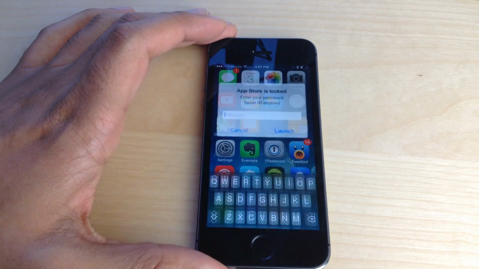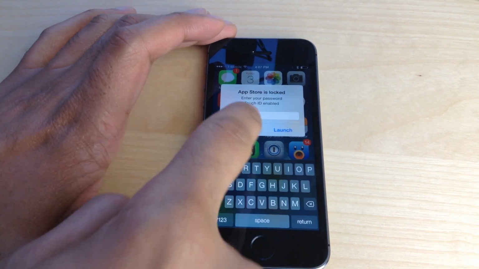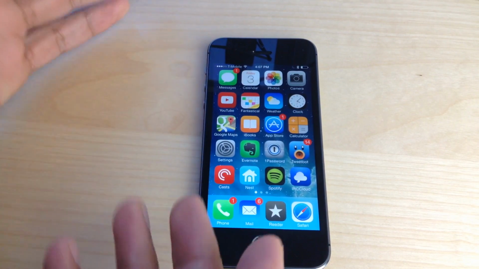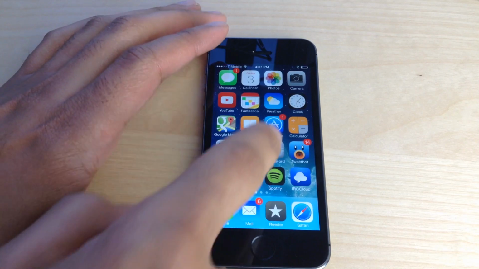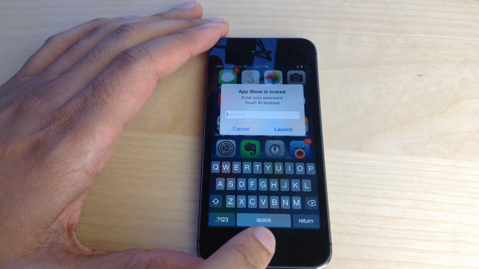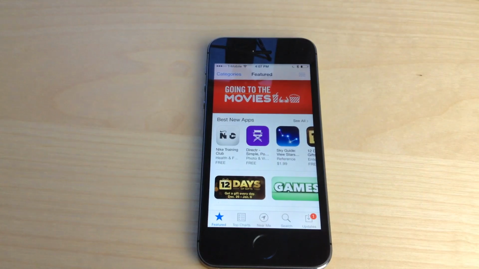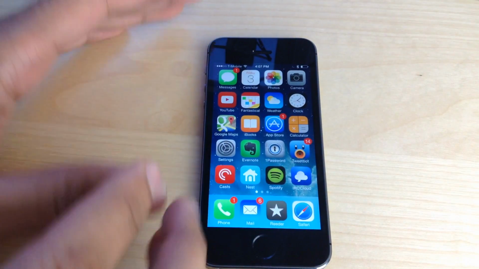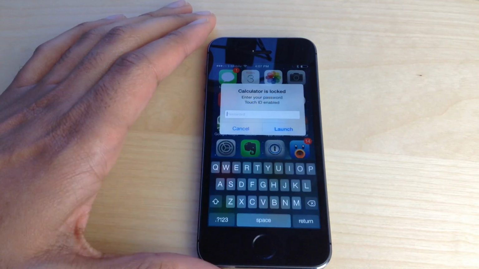But if you have an iPhone 5S, yes, indeed, you figured it out already. You can use the Touch ID sensor with your Touch ID registered fingerprints to unlock those apps. So I'm going to tap on App Store. I'm going to put my finger on Touch ID like that, and bam, it is unlocked just like that. No passwords required.